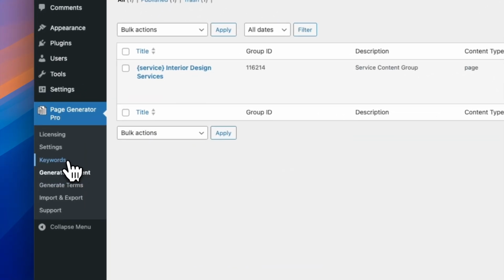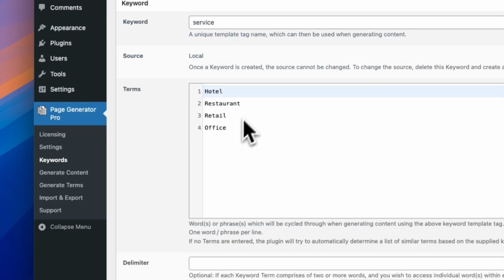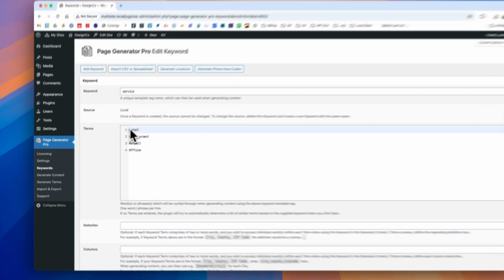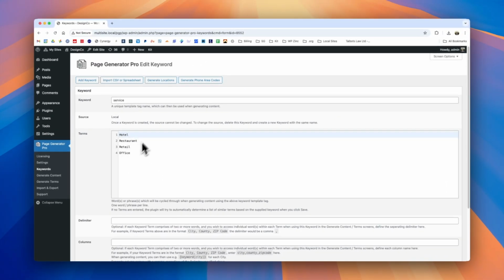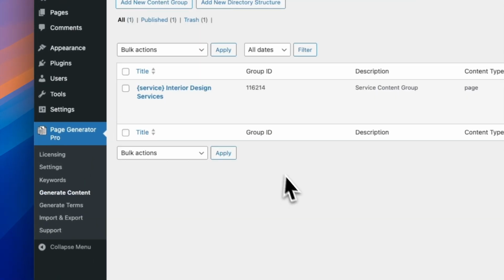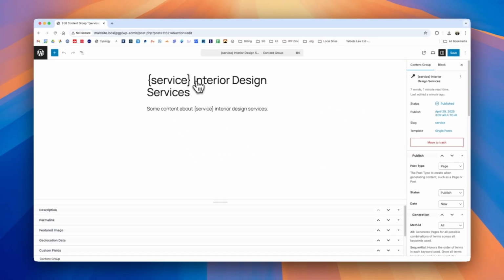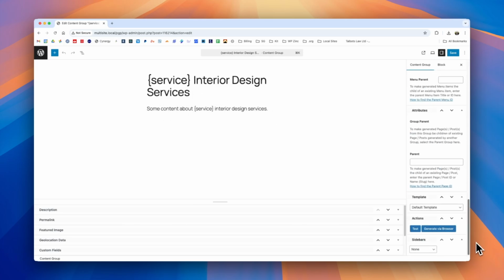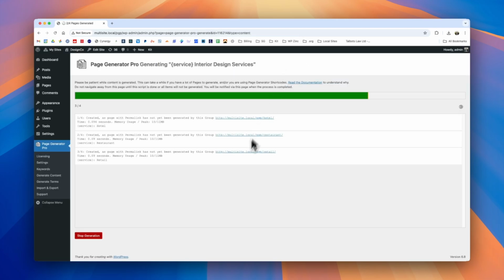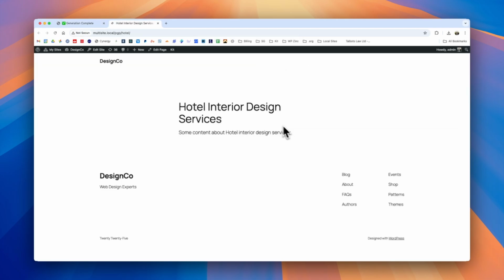We'll start with a simple example where we have a single service keyword comprising some interior design services that the business offers. And we have a content group that uses this service keyword with the title interior design services and some content below here. We'll start by generating the pages, and we have our 4 pages here. So we have hotel, restaurant, retail and office interior design services as well.